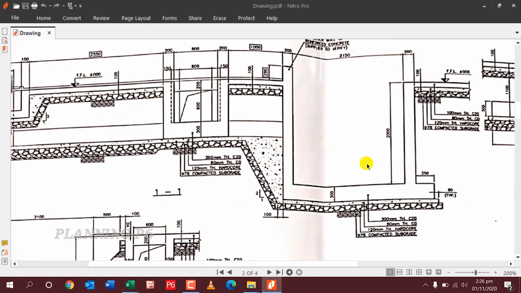So this is finish floor level. This is 2000 millimeters down up to top of the foundation slab and 300, and then going to the bottom here 300 thick C20 concrete and 50 millimeter lean concrete, and then 120 it's gravels. So there are 3 sections.